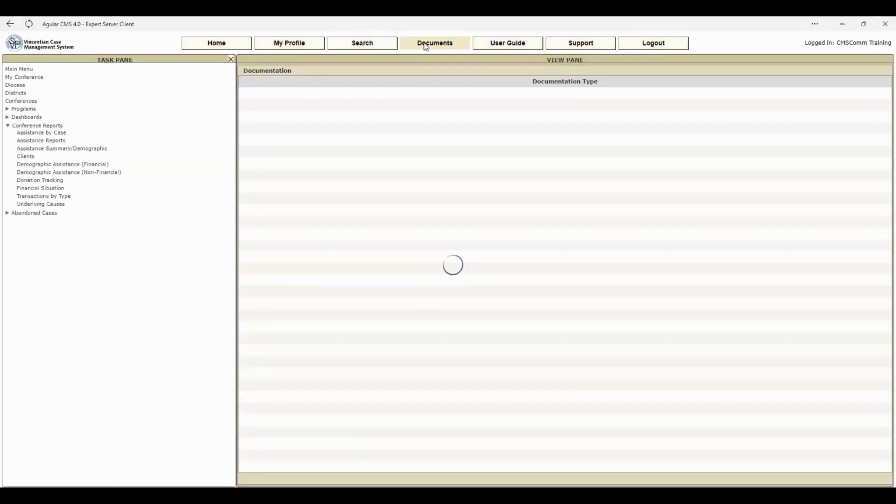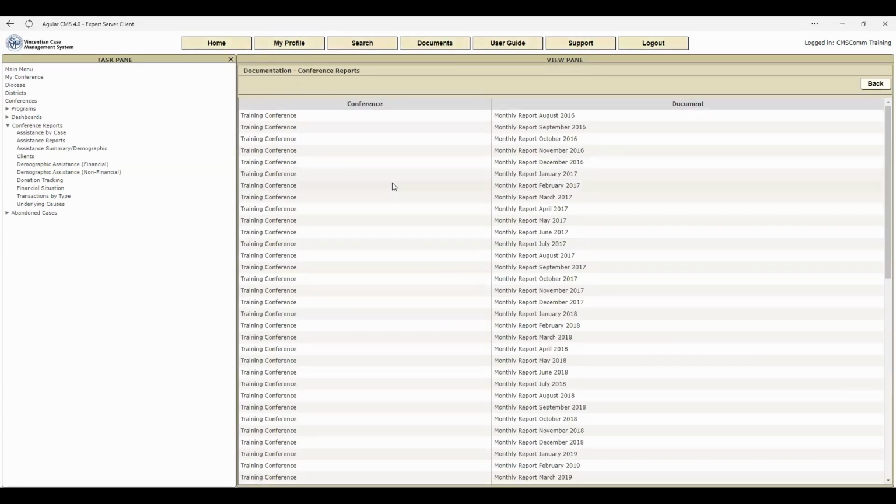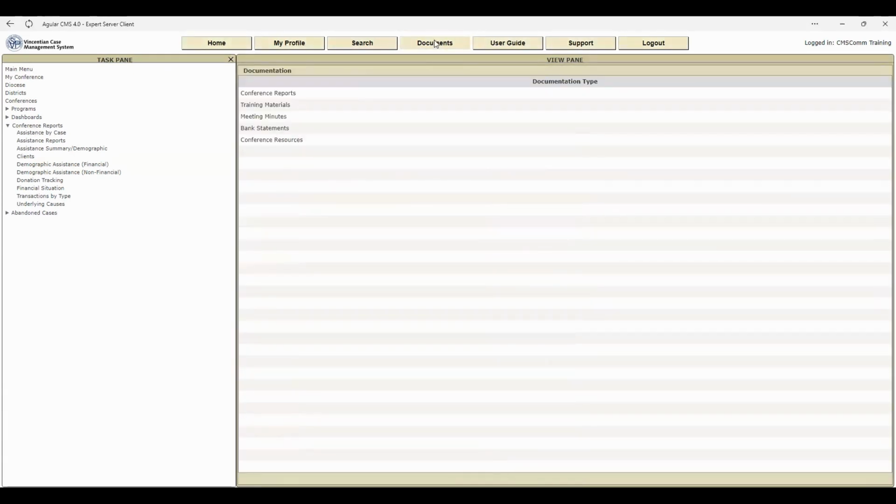There are also documents. Each conference has the ability to upload documents into CMS. So for example, if you want to track your monthly conference report, you can store them so they can be accessed by anybody in your conference who has access to CMS. You can put training materials, meeting minutes, bank statements, and any other conference resources. These are all subject areas that can be added by the CMS administrator in your conference to provide access to all conference members.